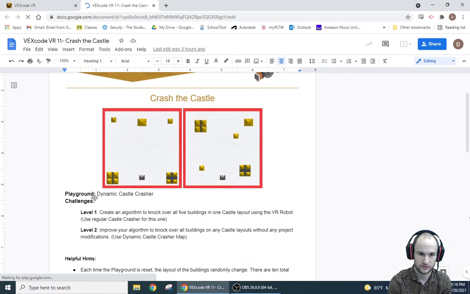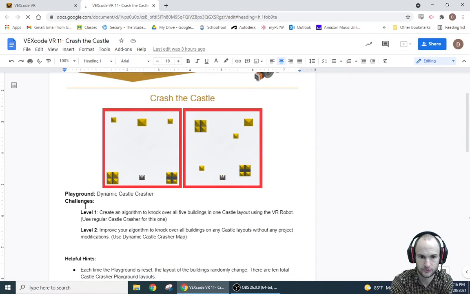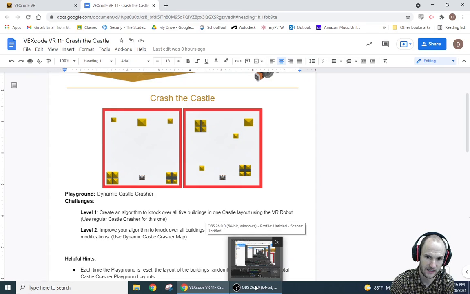Crash the castle. Now, I've broken this down into two levels for you. The first one is you can just use the regular castle crasher, which has a set map. The second one, I want you to write a program to take out all of the ones on the dynamic map, where one program takes care of all of them, much like the dynamic maze.